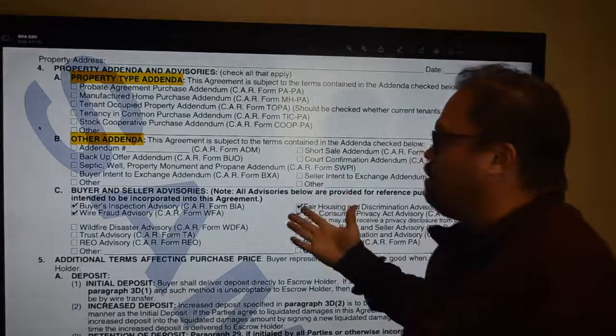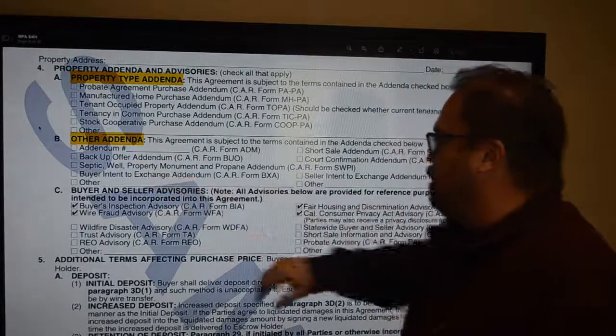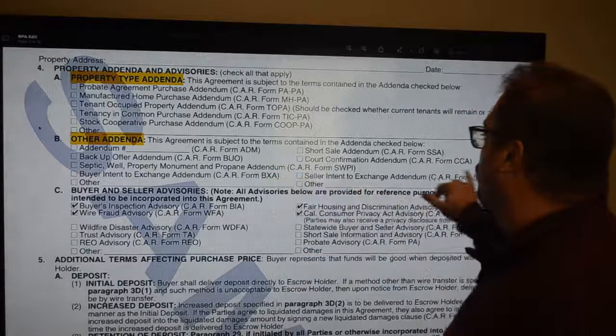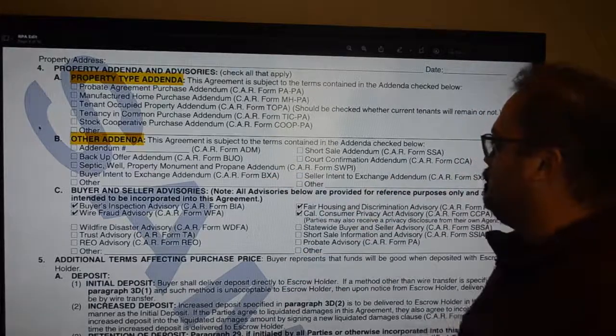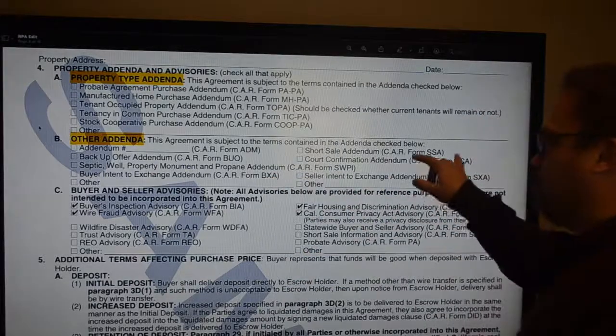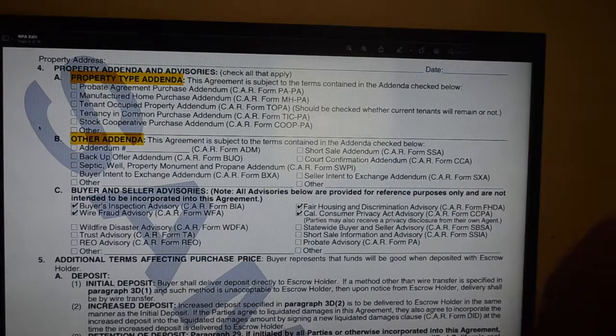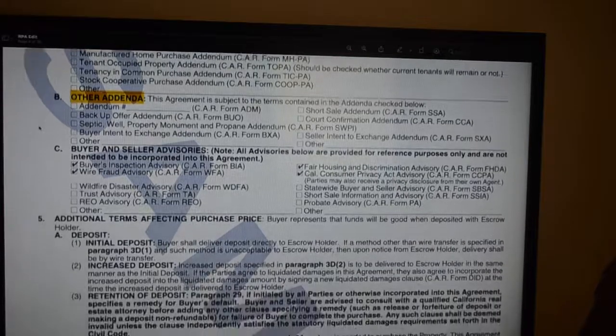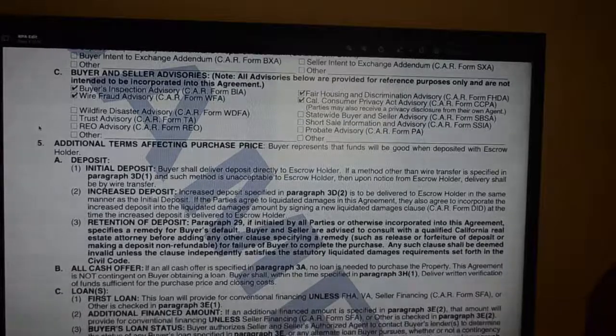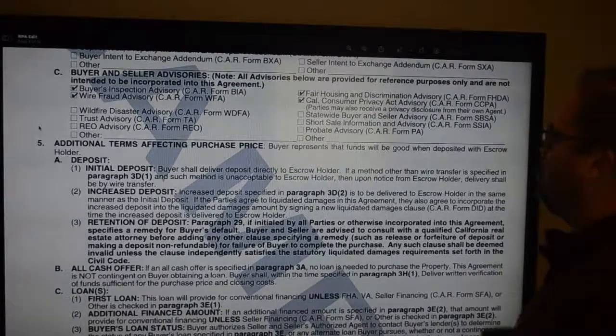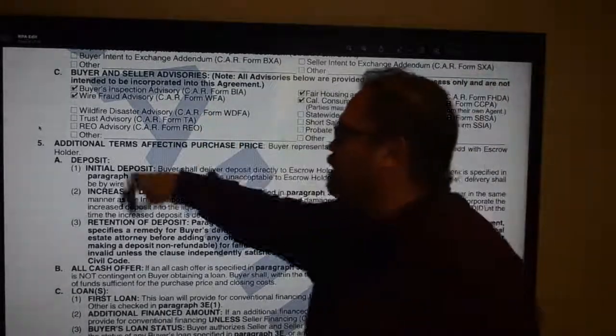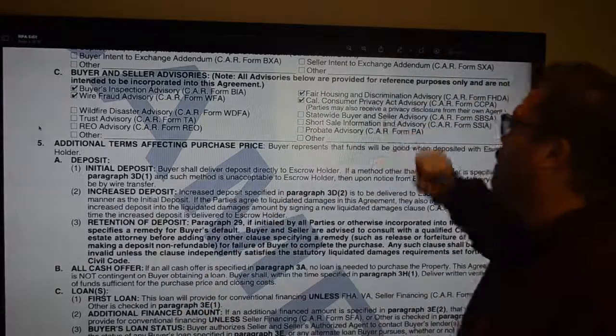Also, if you have a 1031 situation, intent to exchange for the buyer and or for the seller, those are your intent to exchange forms there. Advisories, like we've always had in the past. Of course, we're all familiar with the statewide buyer and seller advisories. There it is there. If you're on a short sale, trust advisory, REO, probate advisory.